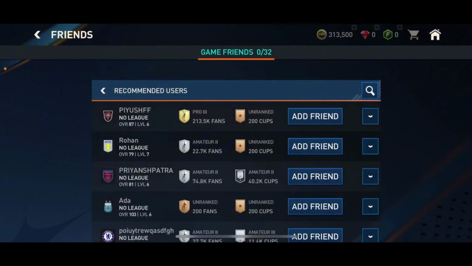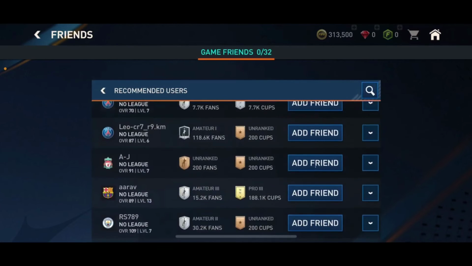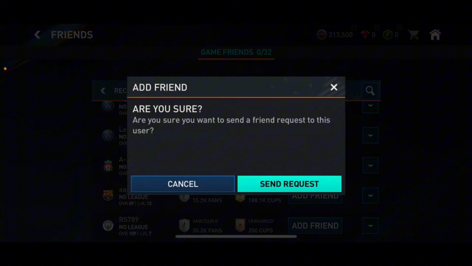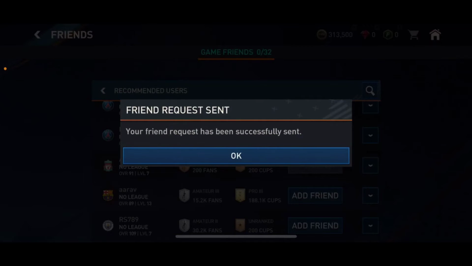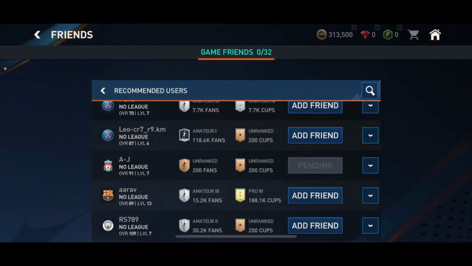Here, you'll be able to find some of the recommended users. Tap the add friend button to select the person you'd like to add and then tap on Send request. Soon after you do that, your friend request will be sent. Tap on OK and wait for the person to accept your request.